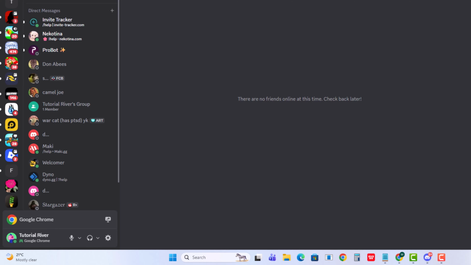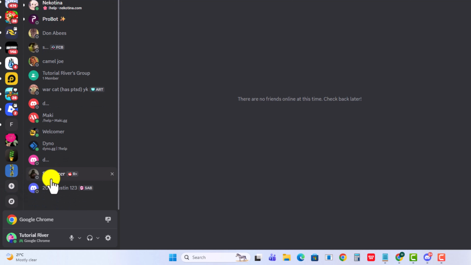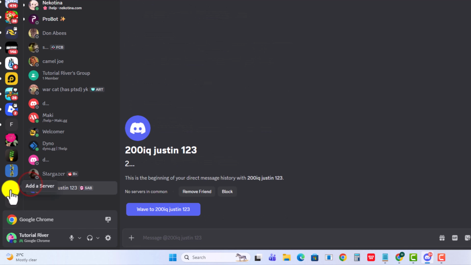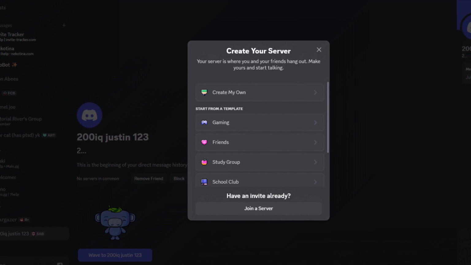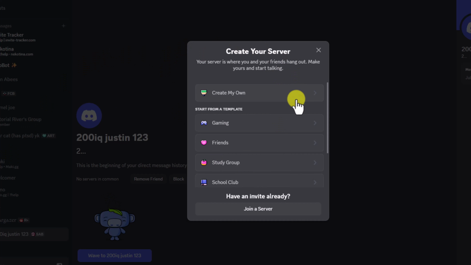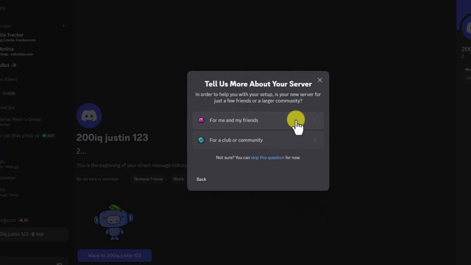At first, open your Discord, follow the left side, scroll down and you get the add a server option. Press on add a server. Okay, then you get this interface. Create my own, for me and my friends or for a club or community. Select the first option.